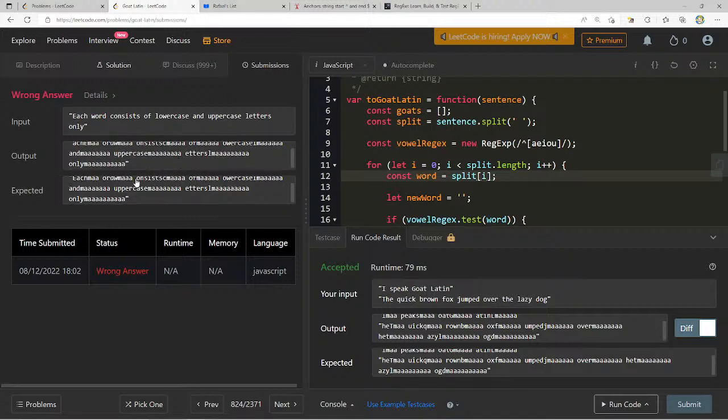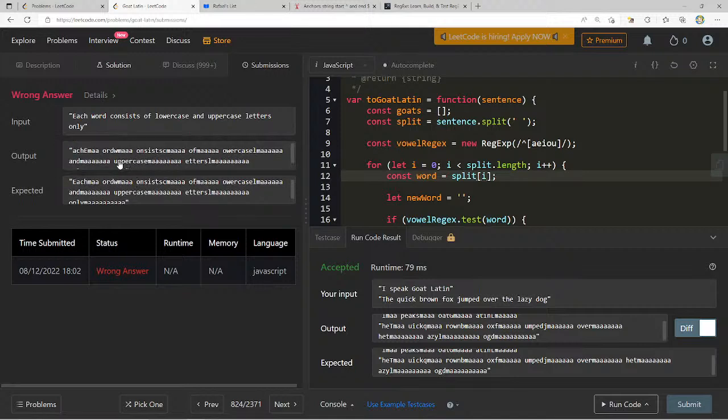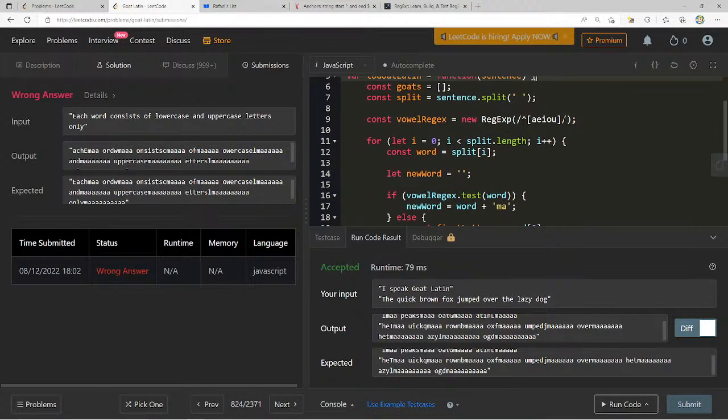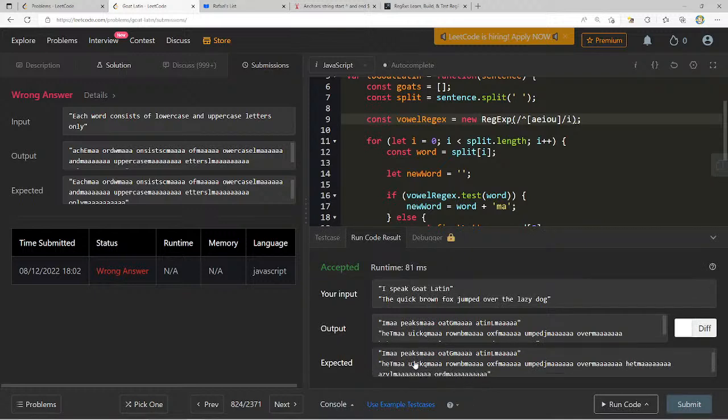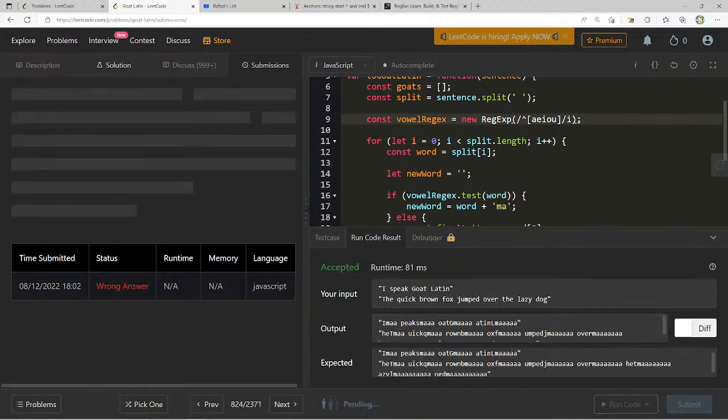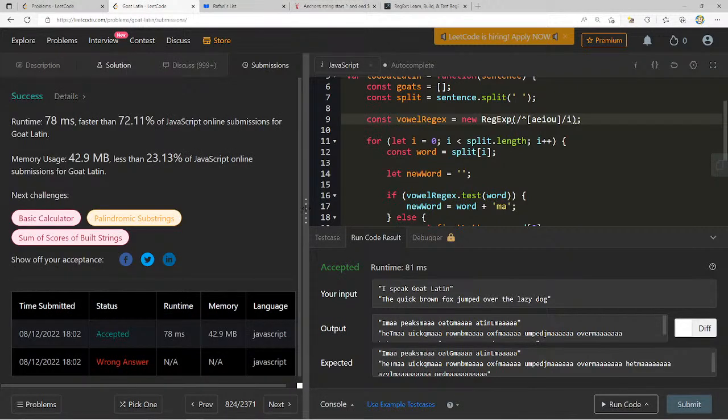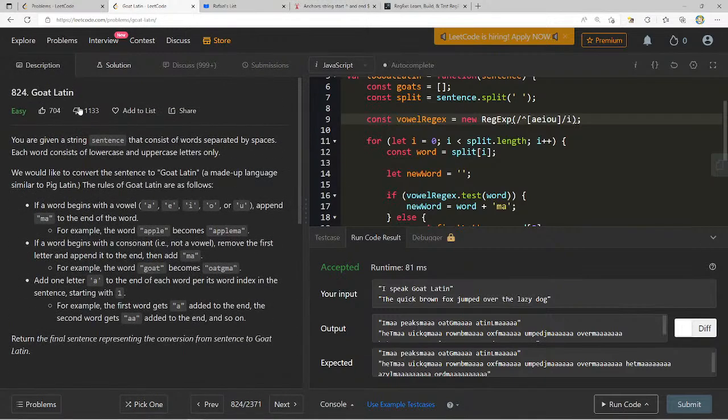Where did we go wrong? Oh, I should make this... Should this be case insensitive? Nice, okay. Man, regex works really nicely for this. Now, okay, you can see that this is not a great question. A lot of people don't like it.